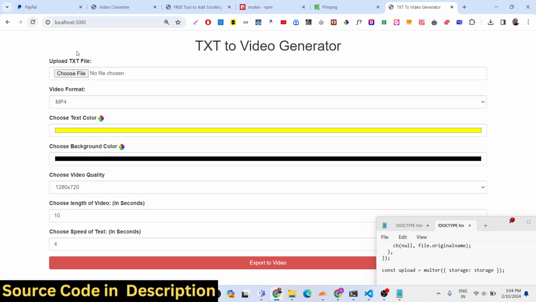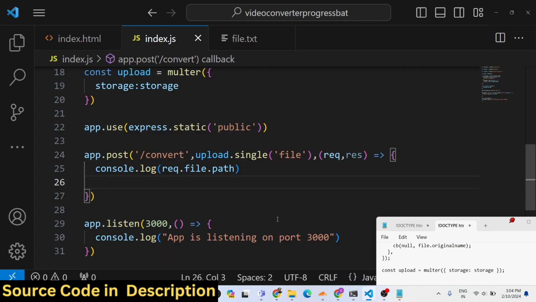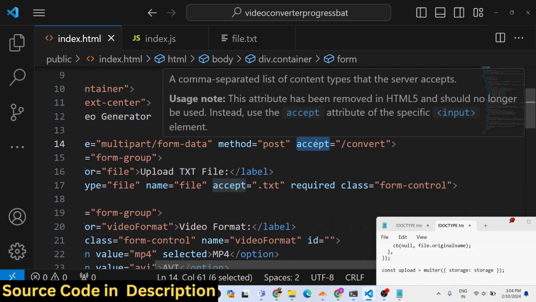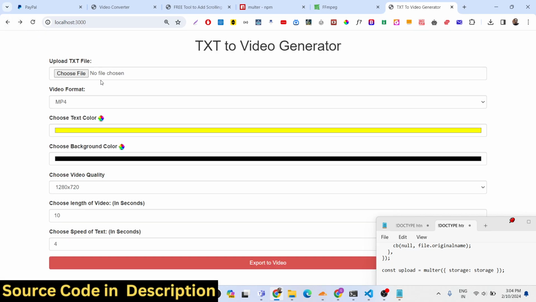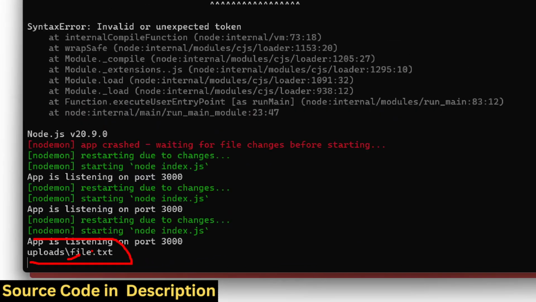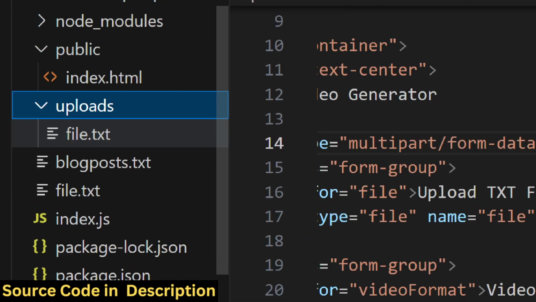So let me try to run this application. Choose a file, the text file that I selected, click on export to video. So it is saying cannot POST /. Let me see what is the problem. Method is equal to post. Sorry guys, this needs to be action, not accept. Just replace it with action here. Click on export to video, refresh the page. So if you check in the console, guys, basically your path is printed out, uploads/file.txt. So if you check right here, you will see that our file has been successfully uploaded.